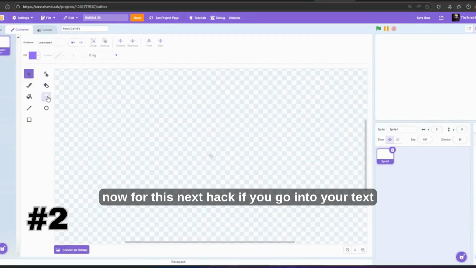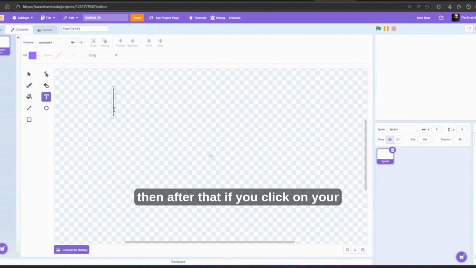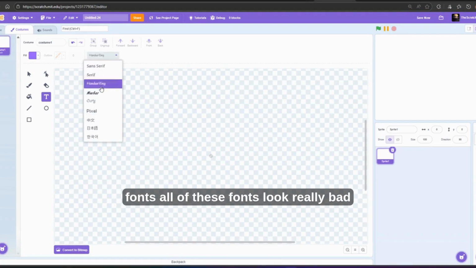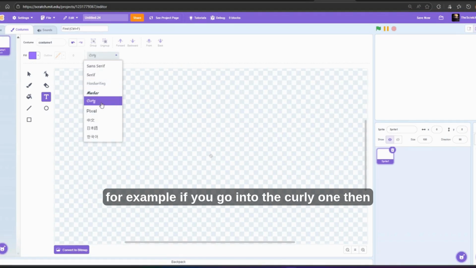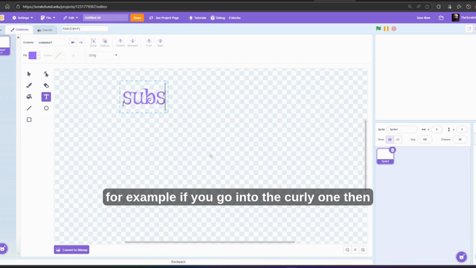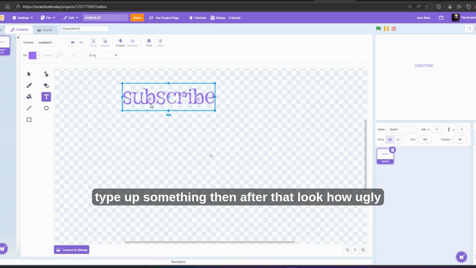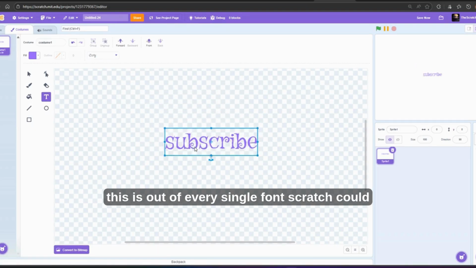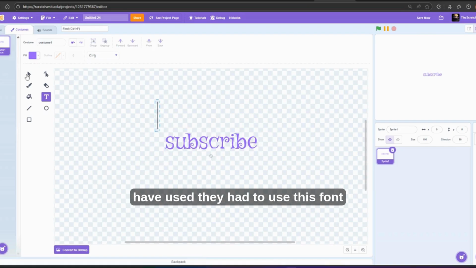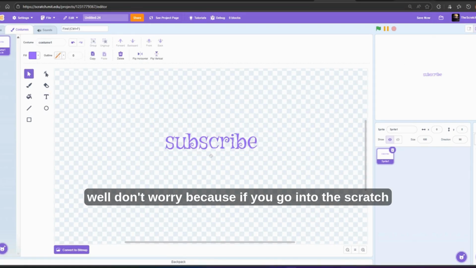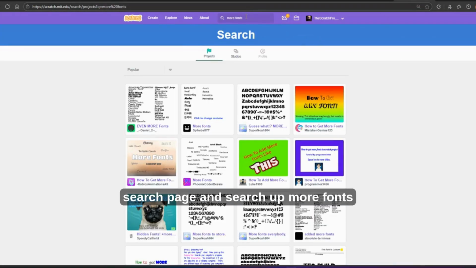Now for this next hack, if you go into your text, then after that, if you click on your fonts, all of these fonts look really bad. For example, if you go into the curly one, then type up something, then after that, look how ugly this is. Out of every single font Scratch could have used, they had to use this font. Well, don't worry, because if you go into the Scratch search page and search up more fonts, then after that, you'll be directed to this page.